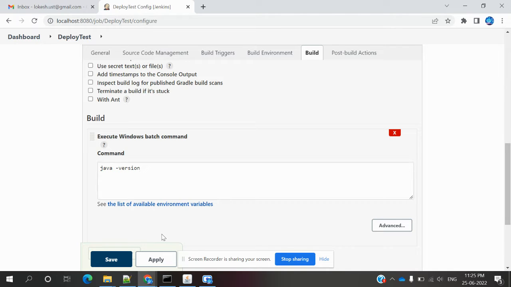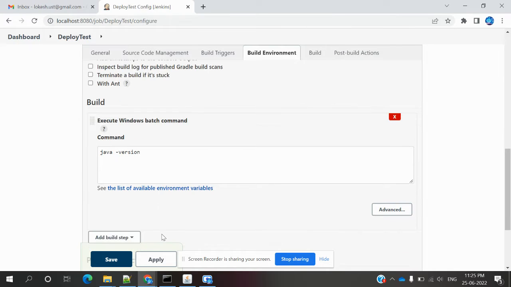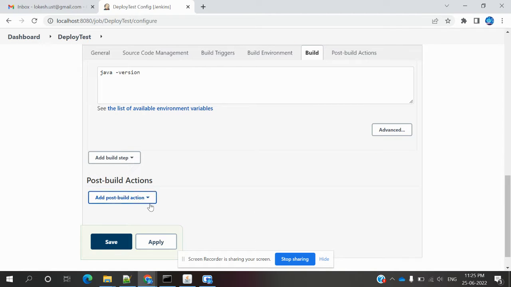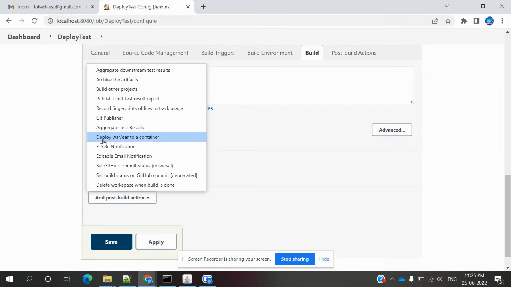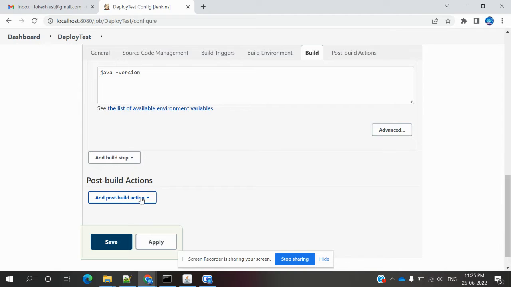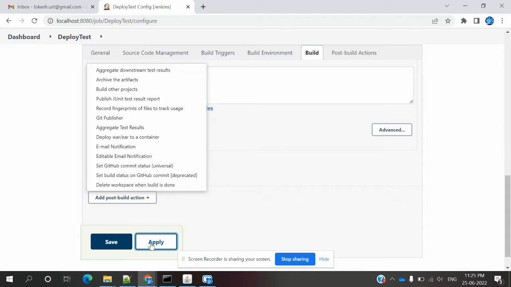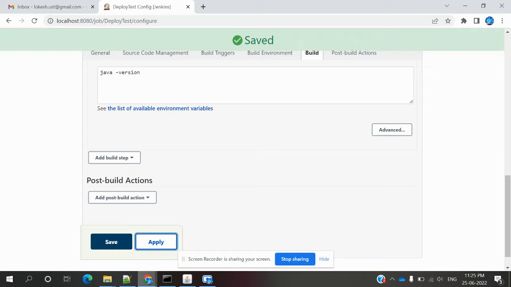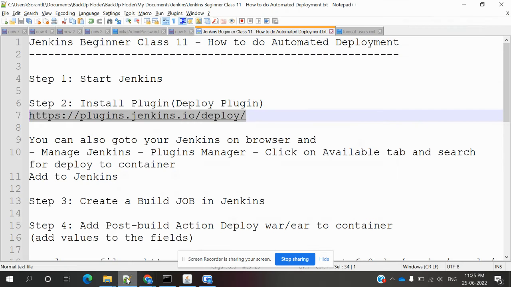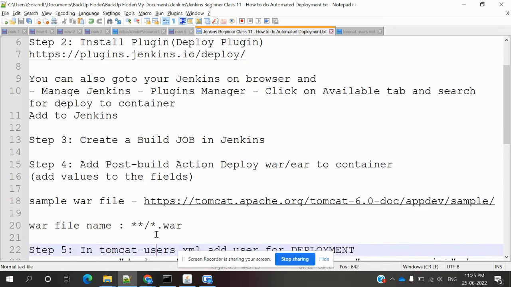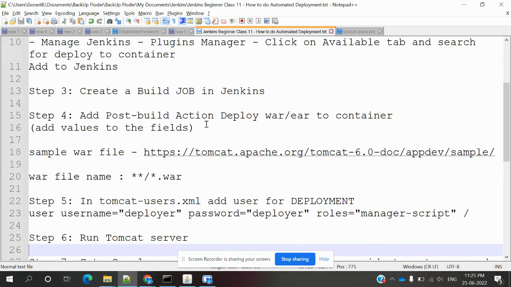Next is post deployment. In the post-build actions, once you have installed the deployer, you can see the deploy war/ear to a container option. Then we come here and save it, and the first thing is completed. The job creation and post-build configuration are done.